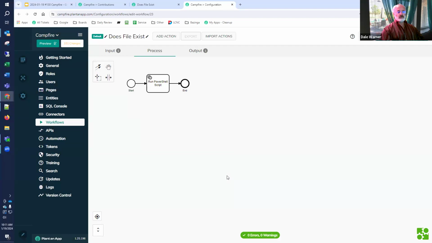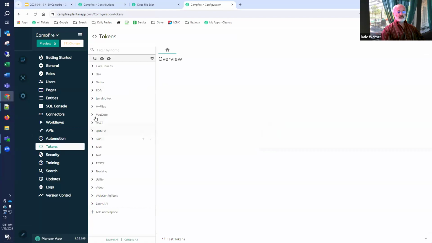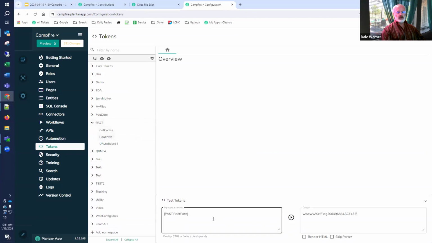So to kind of close the loop on that, I mentioned that it would be useful, I think, as a token. So I have a set of tokens here, Plant an App Support tokens, and this is the one I was talking about a minute ago that returns the root path. So I thought we could put it in here to build a does file exist token.